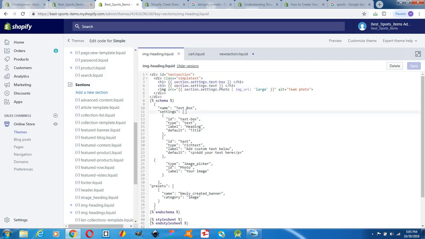In settings we have an array, and inside the array we have 3 objects, one for heading, one for text area and one object for our image picker. This square bracket is for the array and these curly braces are for objects. In the first object we are saying that the ID is text box, the type should be text, the label is heading, and by default the value should be title.